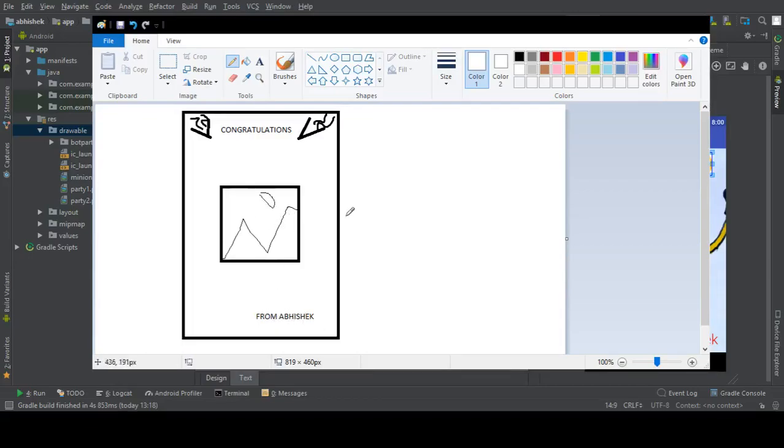And I'm going to use the relative layout for this, since I want to position the text views and this image view relative to the parent. So now we get to the code.